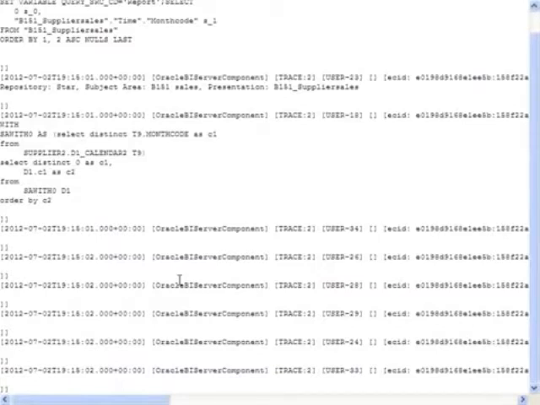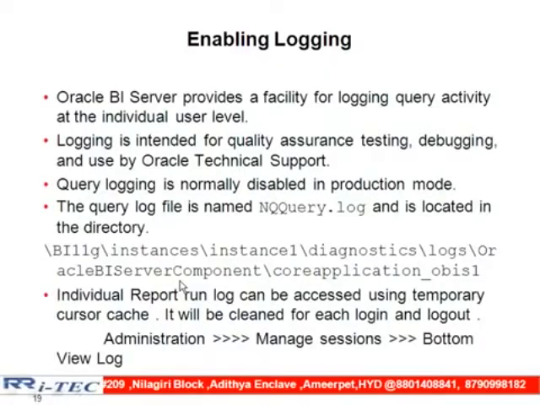If you want to access previous logs also, we have one backend file that will have all the logs. We need to contact that file. Are you clear? If you go through administration, manage sessions, view log, then I will have only that user's corresponding logs. If I want all users' logs, go to the backend and see the npquery.log file. That's my next point I wrote here: the query log file is named npquery.log and is located in so and so directory.